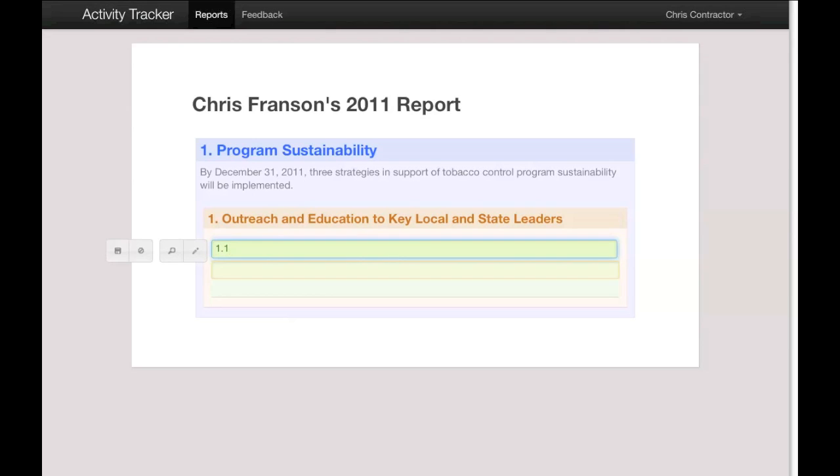Let's give our activity a title. Again, we'll use the numbering convention and call this activity 1.1, Conduct Personal Meetings or Visits to Provide Education and Resources. And there's an input box below any element's title that allows us to add a description to the element. I'll add a description to show you what that looks like.